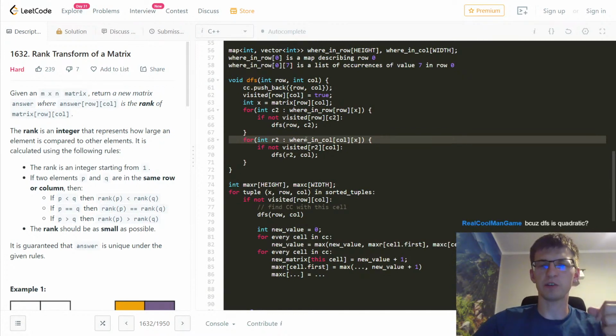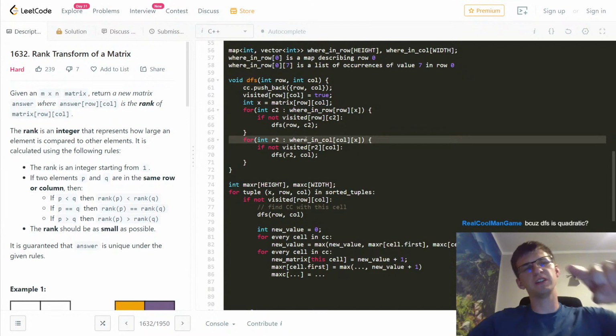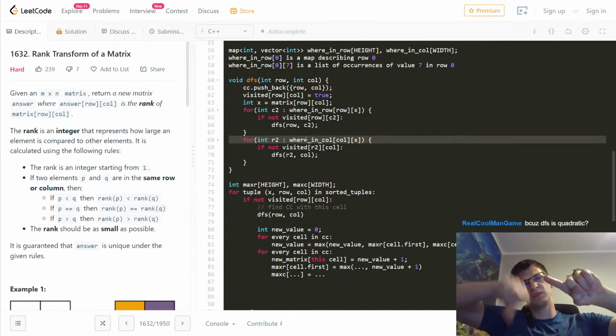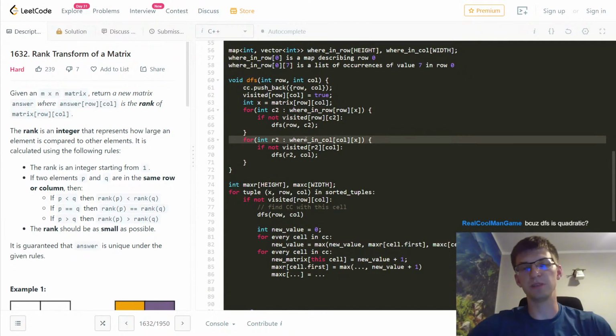In particular, the worst case for my current algorithm is a matrix with all equal values, because for every cell you would iterate over everything in this column and in this row. That's pretty bad. For every cell linear means that it's cubic in total.